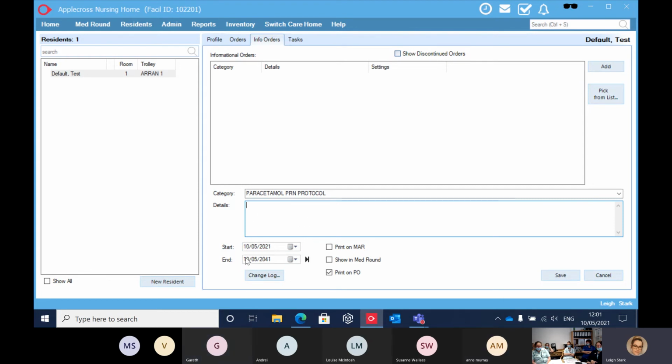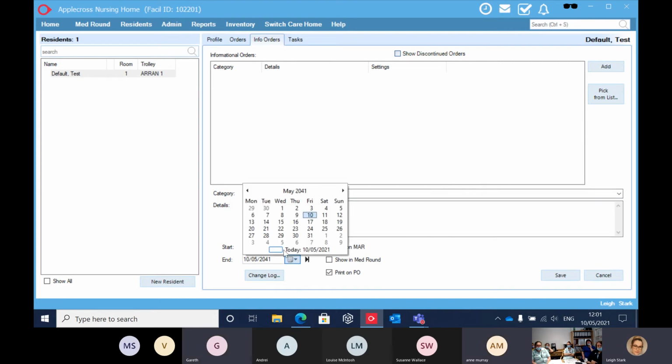At the bottom, you'll see the start and end date. It's assuming that this information is going to be relevant for a long time to come, so it puts it on for 20 years. If for whatever reason this PRN protocol became null and void, or it's changed slightly and you need to add on a different one, you would just come into the end date and end it whenever was relevant.